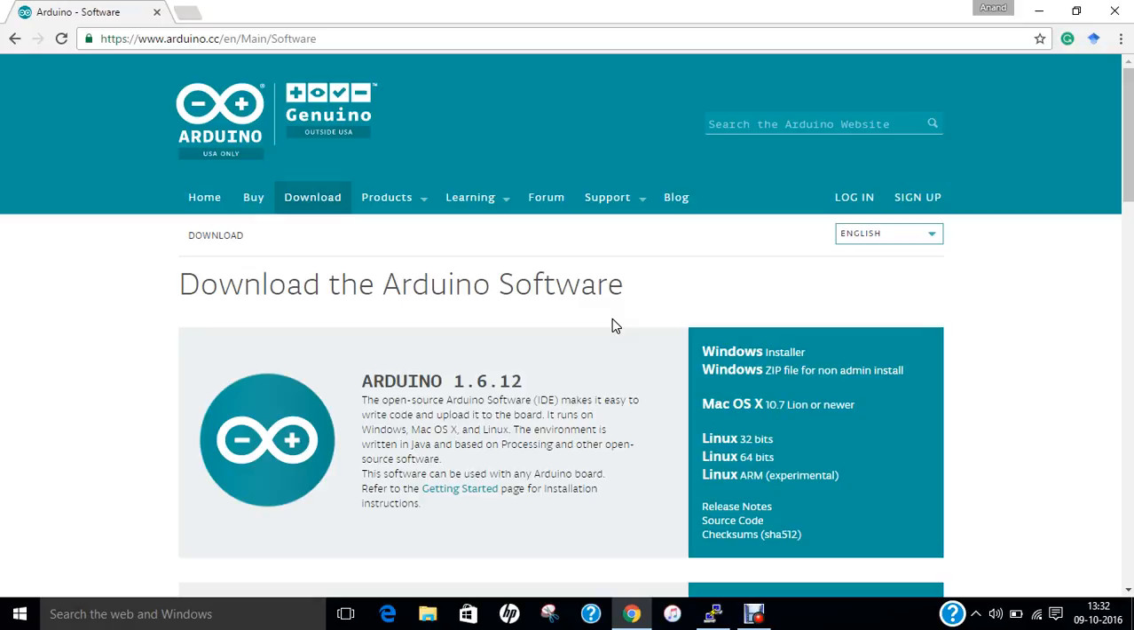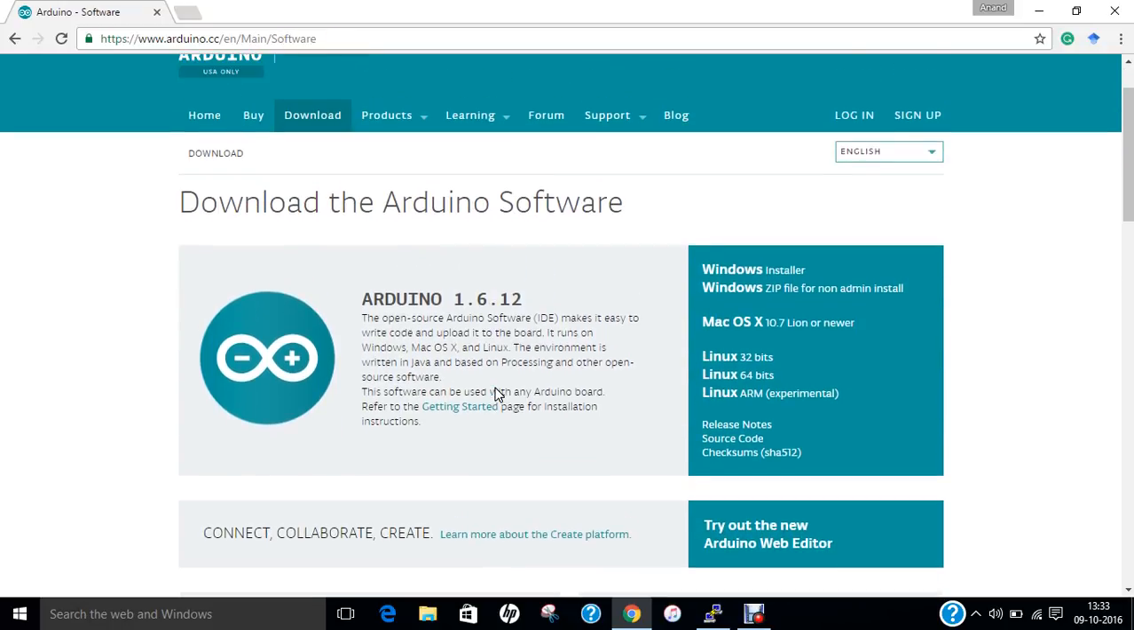Now we talk of some more specifications. It is a single board microcontroller. It has no operating system. Its CPU is Atmel AVR, ARM Cortex-M, or Intel Quark. Memory is SRAM, storage is flash and EEPROM, and graphics are none. And if you look at the official website, it is arduino.cc/en/main/software, where I am using the latest version, that is Arduino 1.6.12.